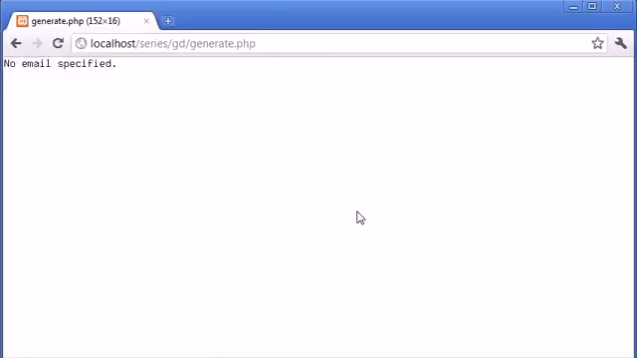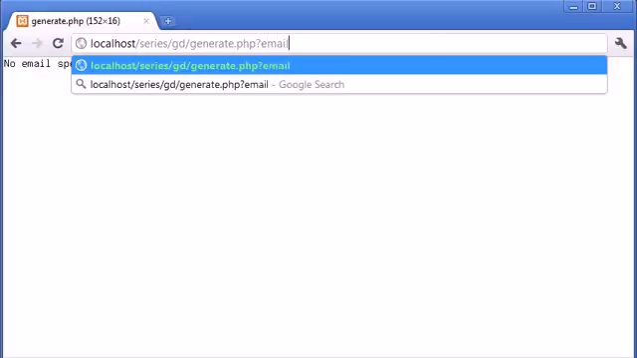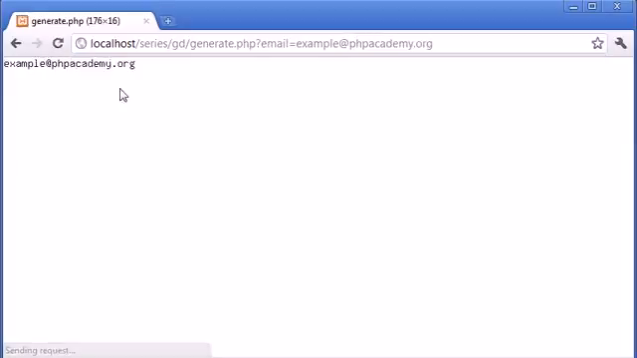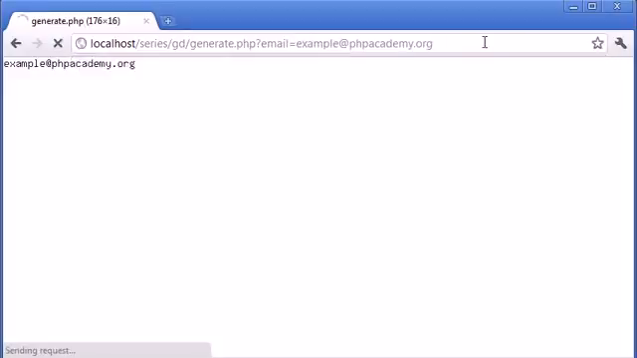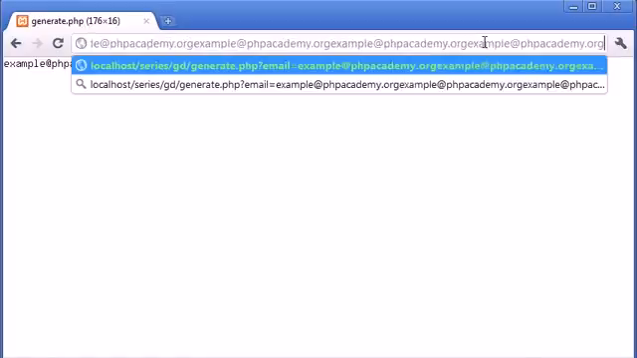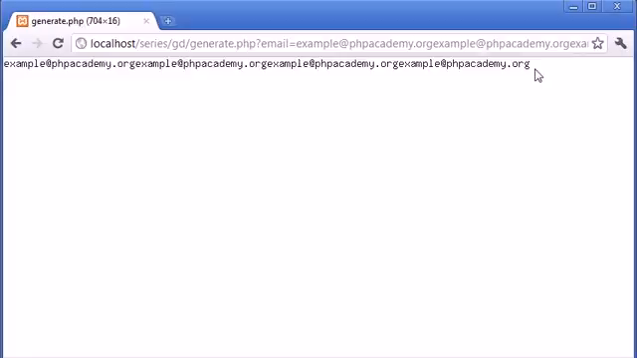So let's go onto our generate.php and just hit refresh. No email specified. So now what I can do is specify the email here, and I can say email equals example at phpacademy.org, just so we've got a bit of change going on, and you can see that that email address is now written out. So let's try putting some long value in it. So let's just say example at phpacademy.org again, but we'll copy and paste this over and over again, just so we can see how the length of this image changes.